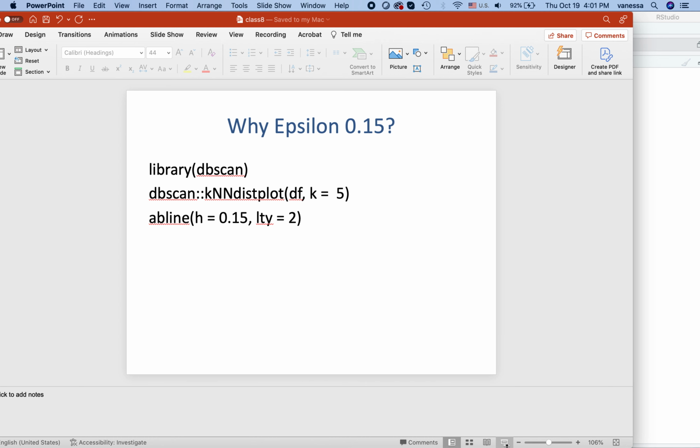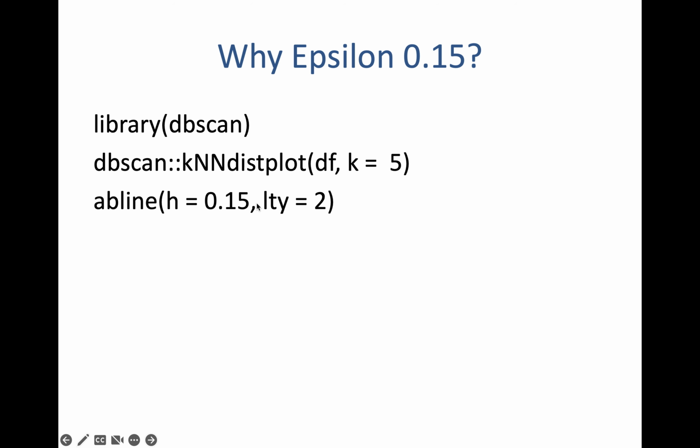Okay, and the abline command is just to draw a line at 0.15 so that we can see that that could be the breakpoint. You can test that.